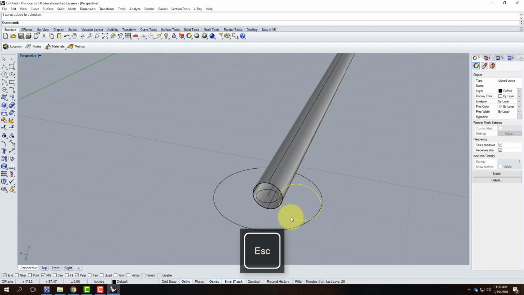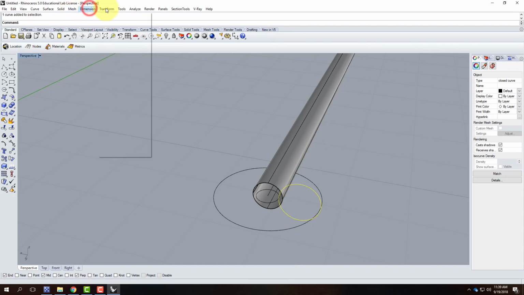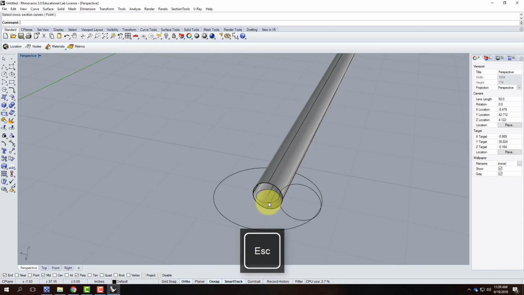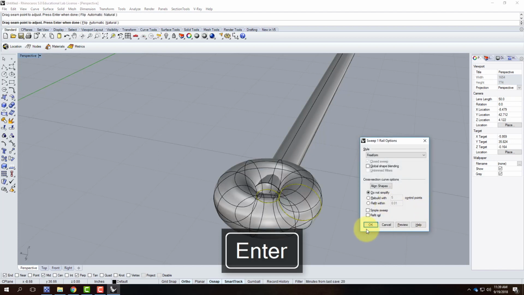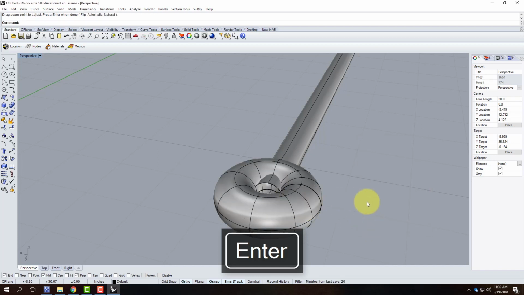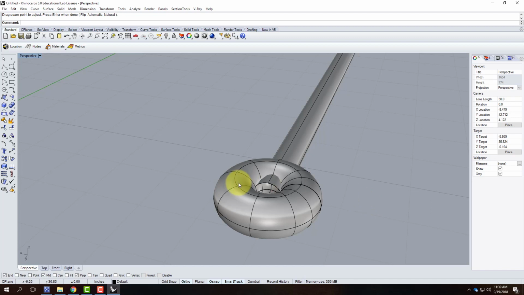I could do a sweep 2. I don't need to. One was just fine. So I'll go ahead and do a surface, sweep 1 rail. Sorry. Surface, sweep 1 rail. There's my rail, there's my cross-section curve, and I'll go ahead and hit enter, and then enter. There is a good point here, and that is that your curve doesn't have to be adjacent to the rail. It doesn't have to touch the rail.